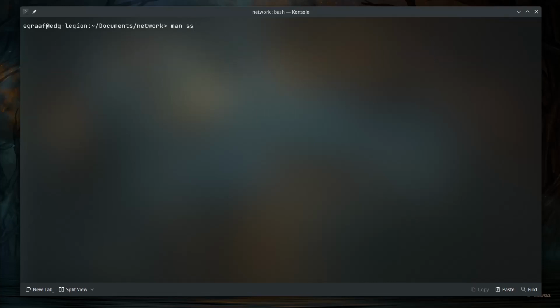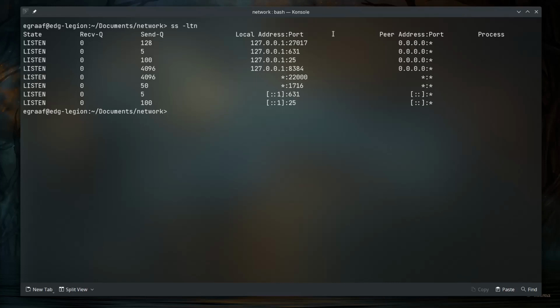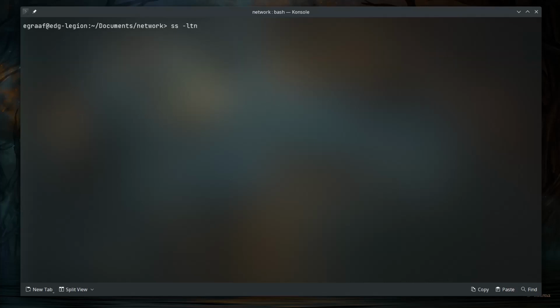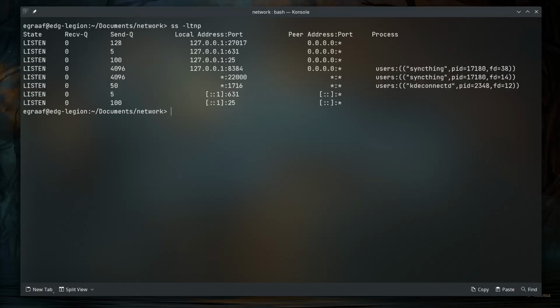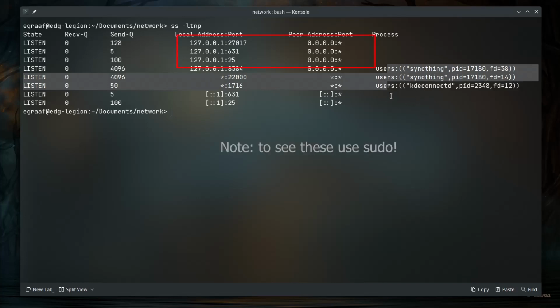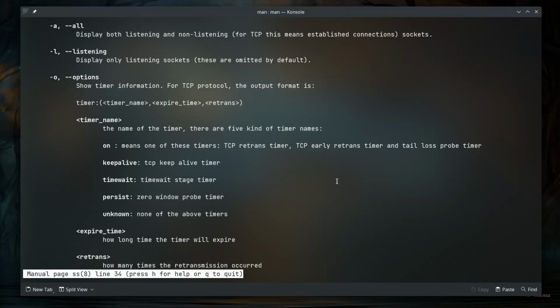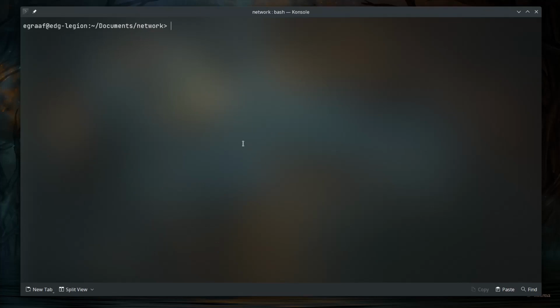And as you can maybe see, with lt it translates the ports to services, and if I just want the numeric ports, you add lt and n, so it doesn't translate it to which service. If you want to know which process is using the port, add the p in there. There you can see, here Syncthing and KDE Connect are using those. So just have a look at man ss to figure out what you need. I think it's quite user friendly actually.